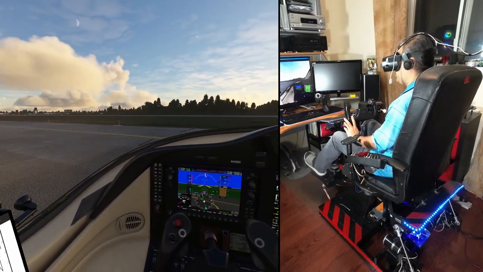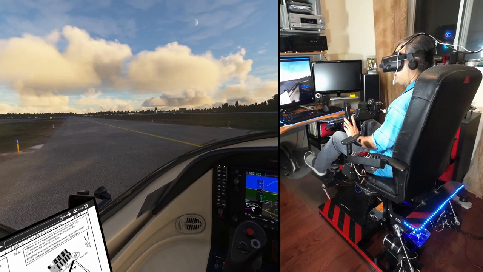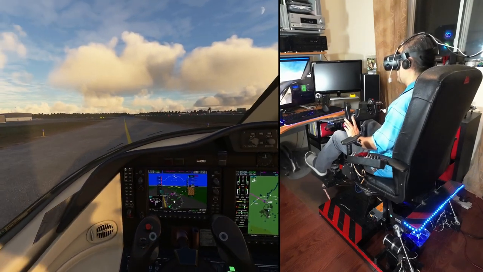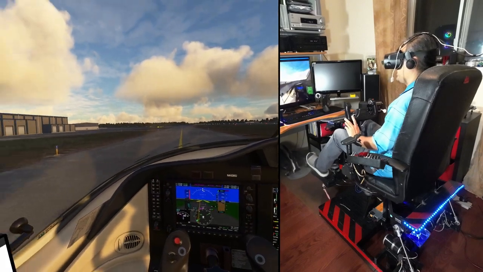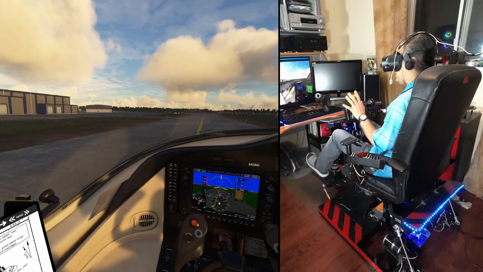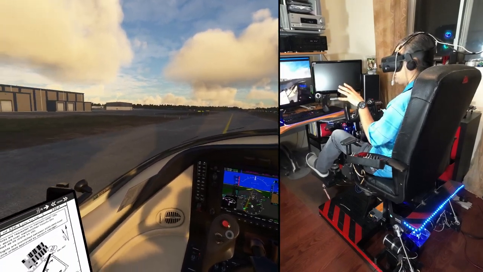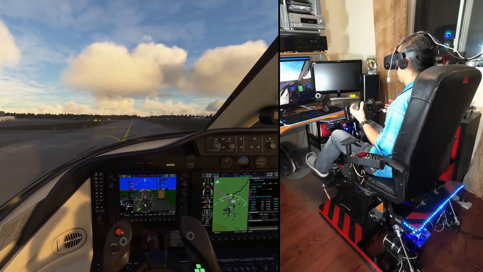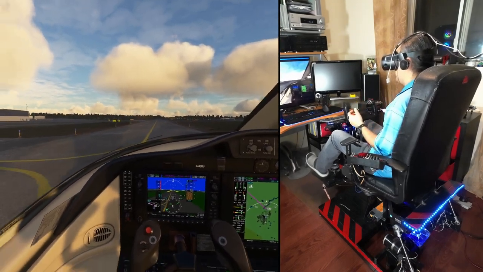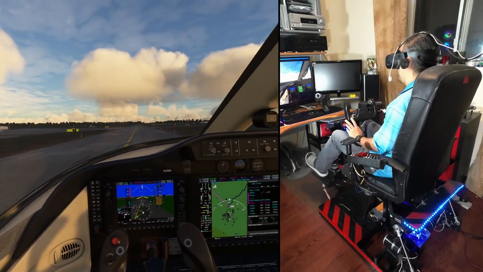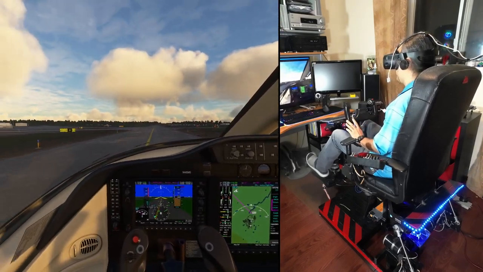So basically the goal of building this whole system was to build as immersive a motion rig as possible. And I can right now, by the way, feel the bumps in the concrete taxiway surface, right? I can feel it, and I can feel vibration of the engines via the vibration transducers I made. Also entirely free from old car speakers.